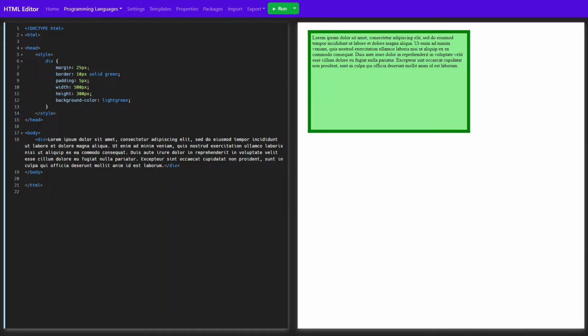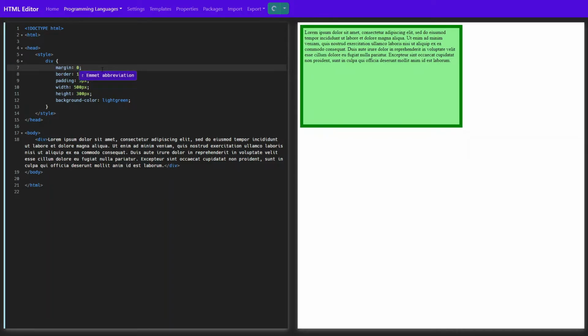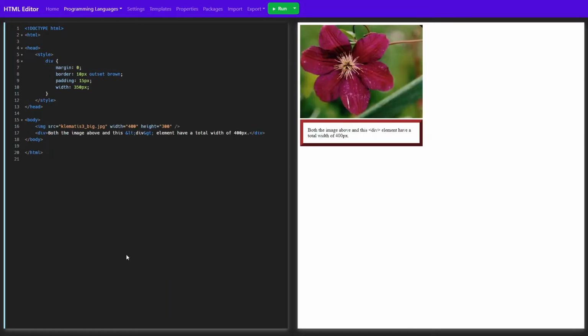You can see here the margin is 25 pixels. If we remove the margin entirely, then this is how the div element looks. One of the reasons why it's good to understand the box model is so you can find the total width and height of an element.